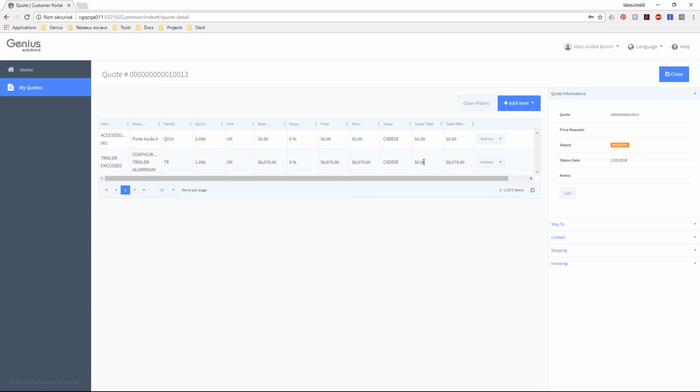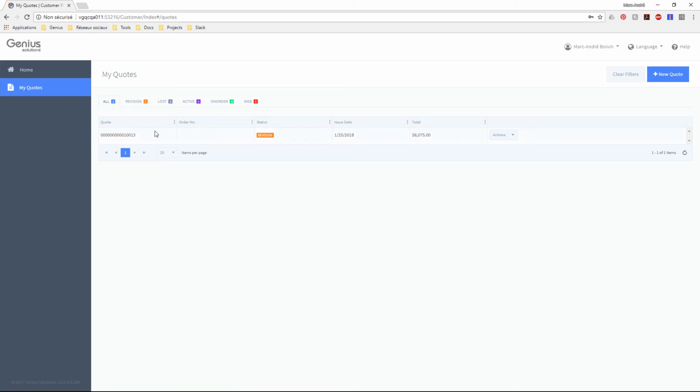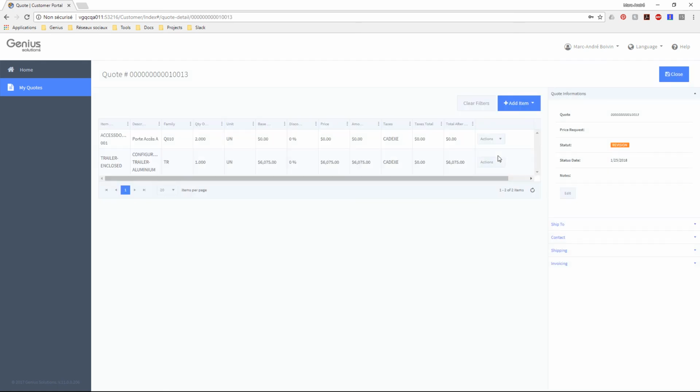The information is the same as what is available in Genius. The information will be saved automatically and you'll see that in the quotes dashboard there is a new quote with the date it was created and the total price including taxes. To edit the quote, you can click the Actions button and then select the Edit option.